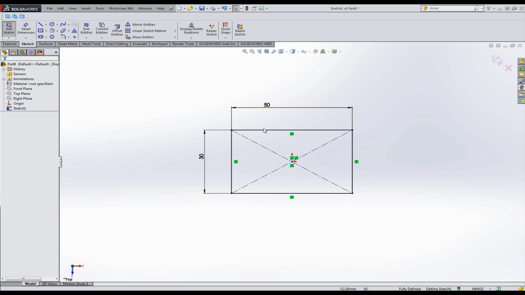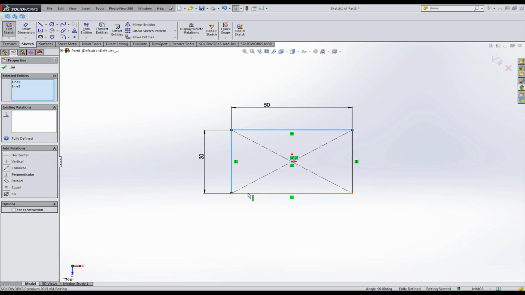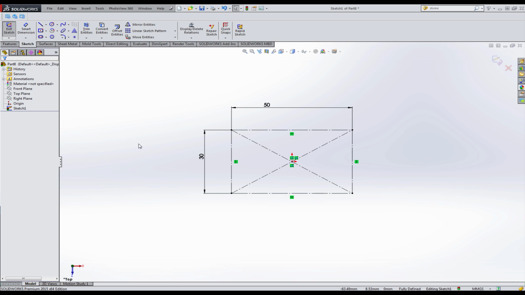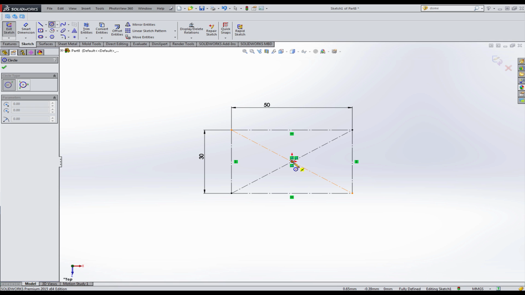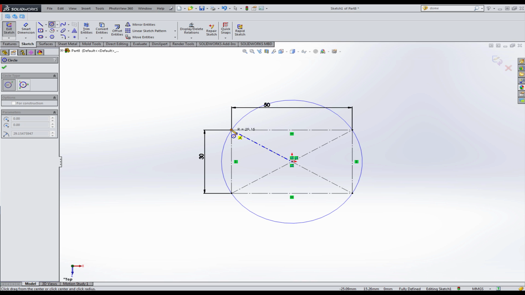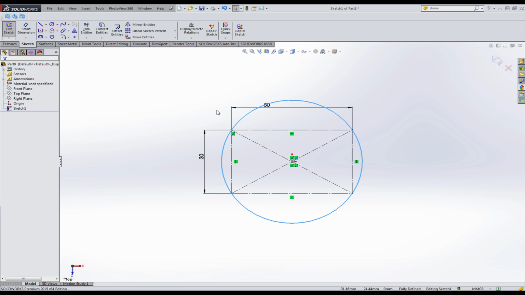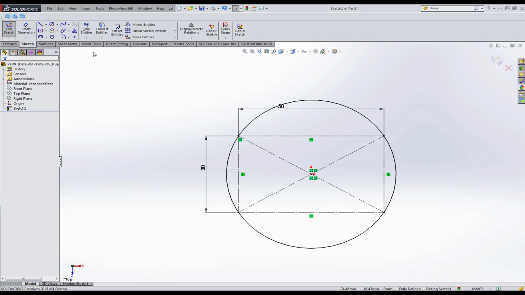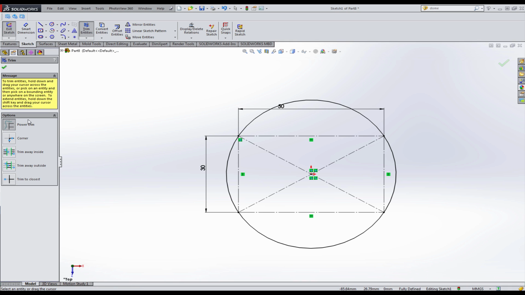Now hit the Ctrl key on your keyboard and select this line, this line, this line and this line and go to for construction. Okay, these dimensions 50 and 30 millimeters represent the overall dimensions of the multimedia device. Now go to circle and make one with its center in this point and click here. Okay, now I'm going to use this trim option, and with this power trim option on, I click somewhere here and drag.